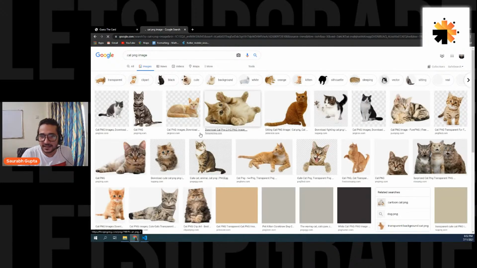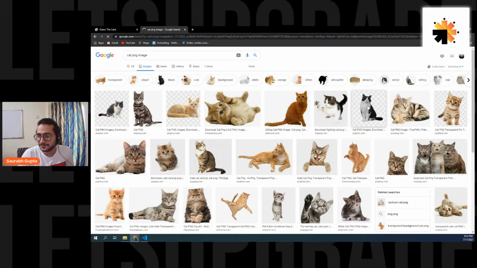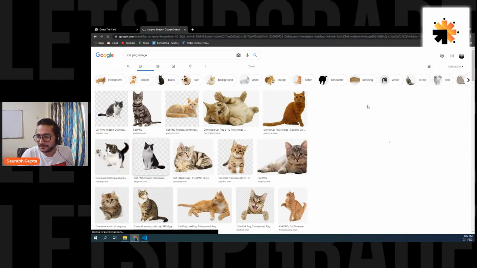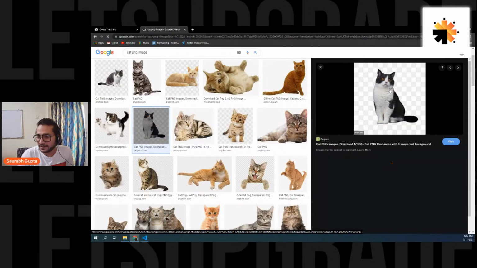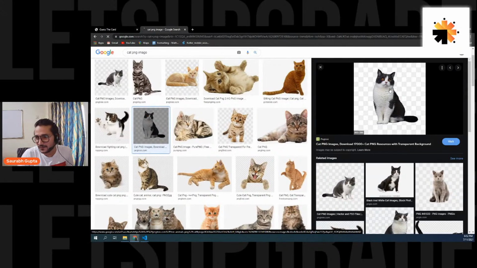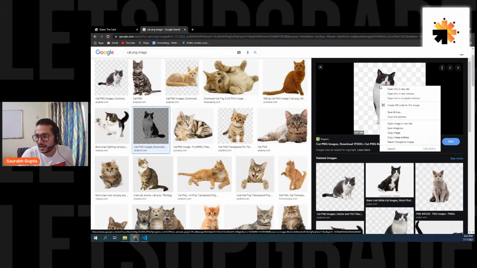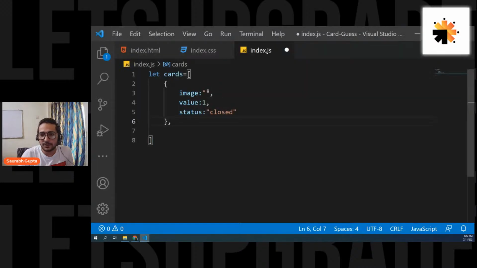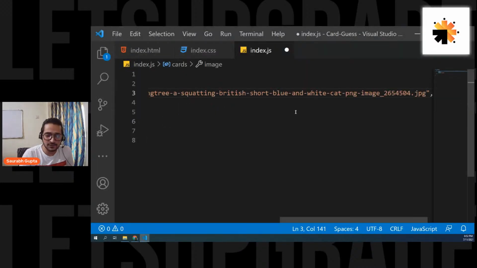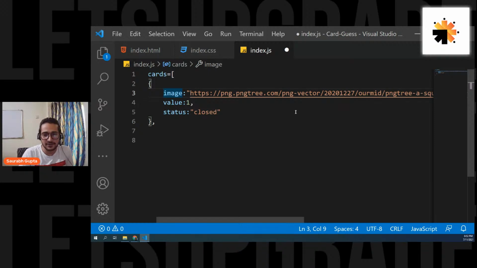Okay. So let's take this one. Right click. We should take this one. Copy. I don't want the copy image. I want the address. So copy image address and simply put it here. That's all. So this is the address of that image, the online address of the image.